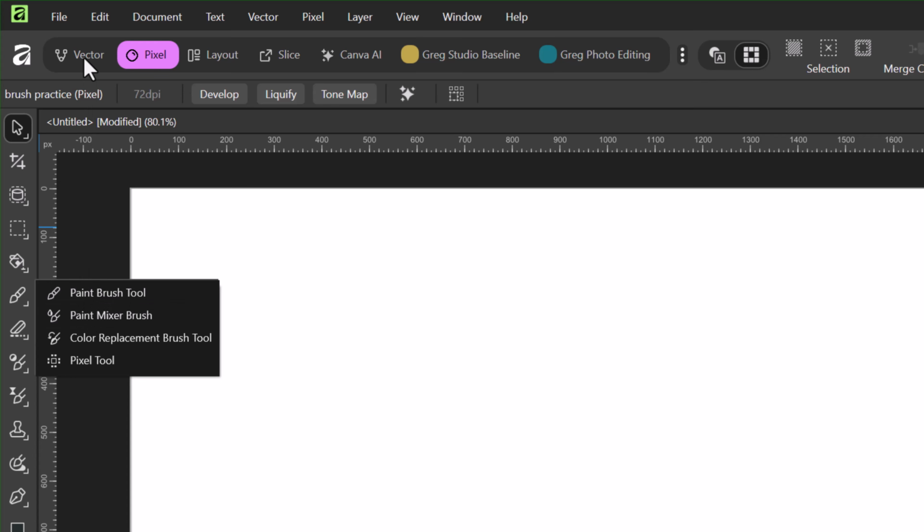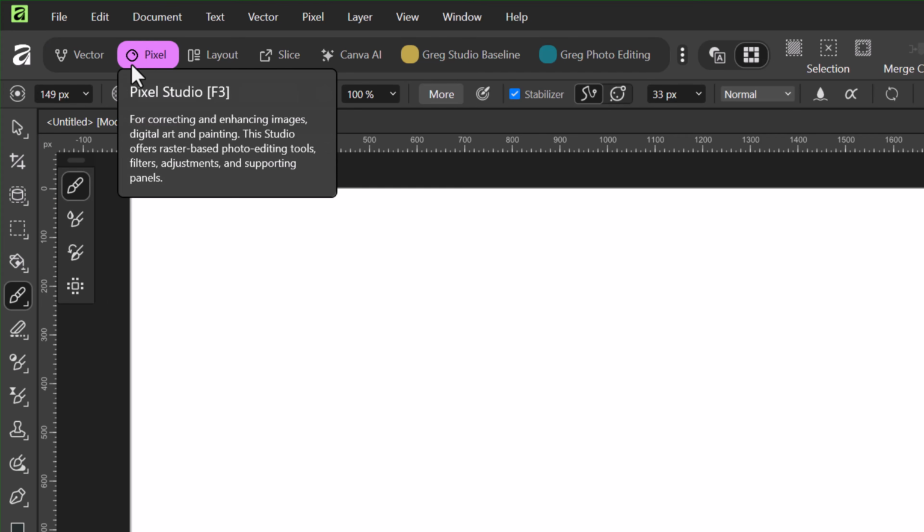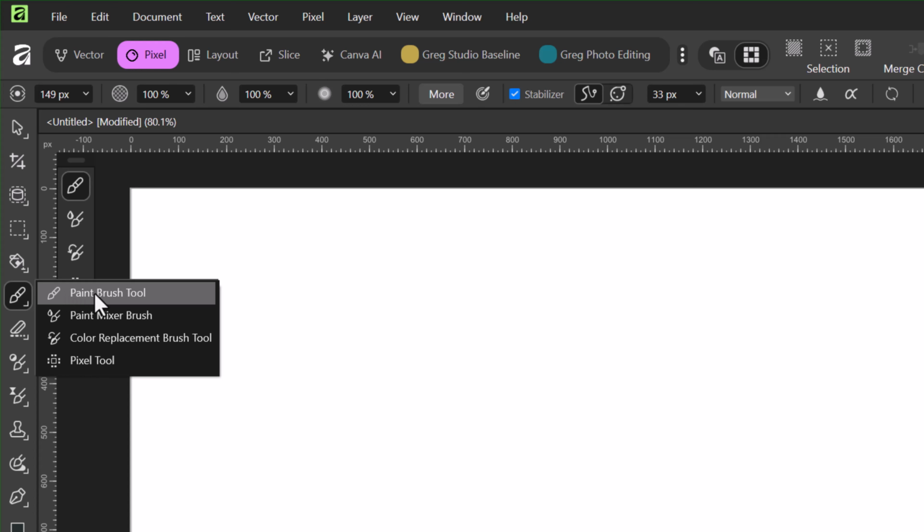And also under the Vector Studio here, if we go under the Vector Studio, there is a path brush tool, and there also is a pencil tool. Those are a little different, so we're not going to talk about those. We are going to focus on the paintbrush tool here that lives within the Pixel Studio. So I just want to be clear about that up front.